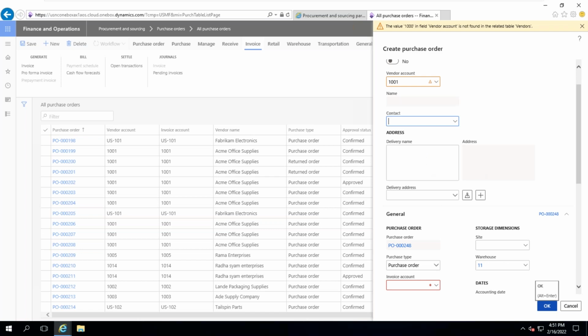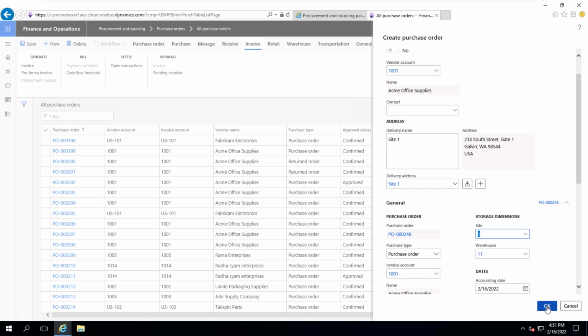Let it load. Initially the vendor was captured as 1000000, and that is the reason it is throwing an error message, but I have modified it to 10001. Now everything will be updated. Click OK.